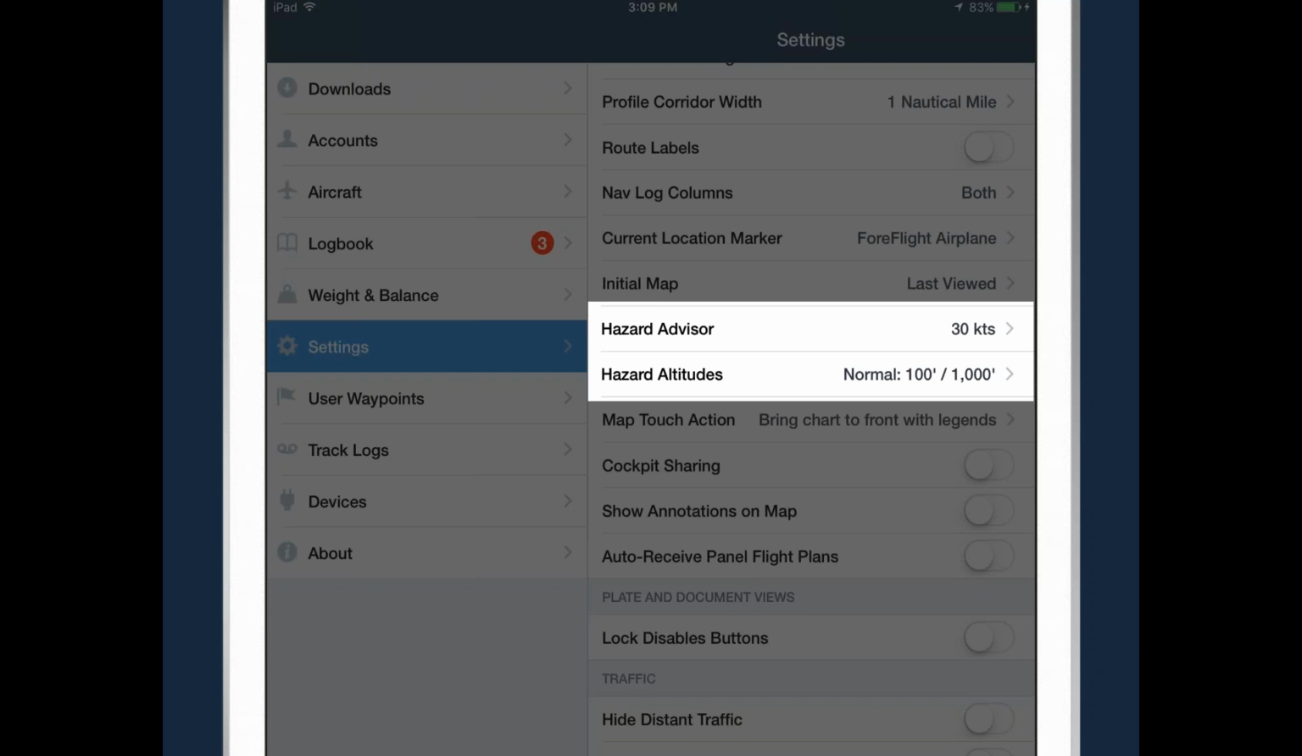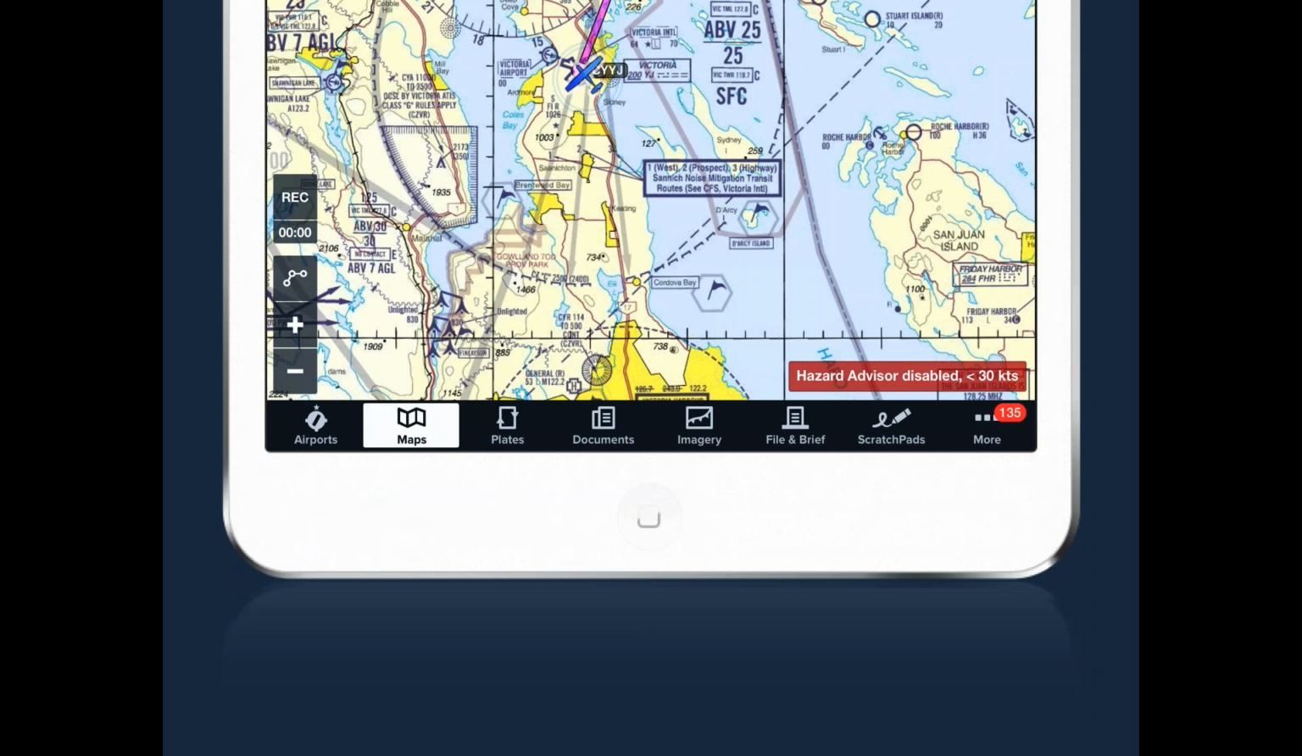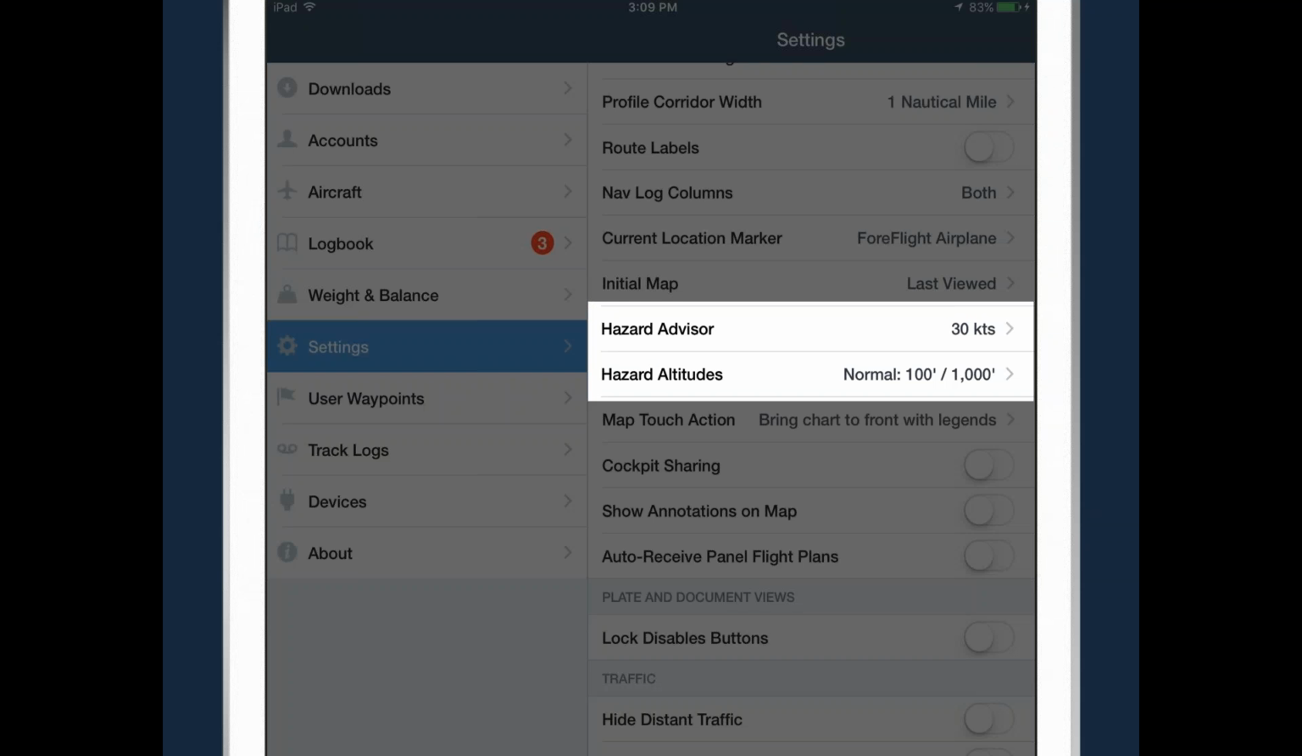The first setting, Hazard Advisor, allows me to set the GPS ground speed at which Hazard Advisor comes alive. When I am below that set speed and have the Hazard Advisor layer turned on, my map will be placarded with a message like this. So in this example, Hazard Advisor disabled below 30 knots. The other setting is hazard altitudes.